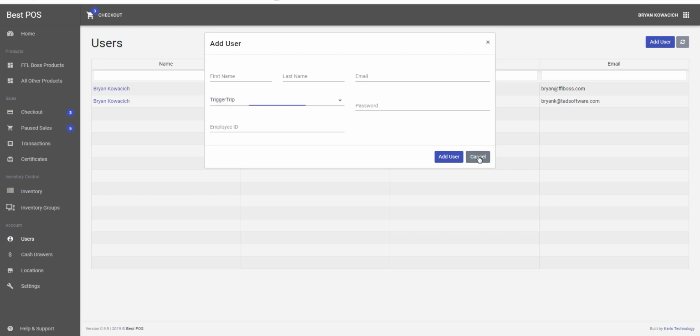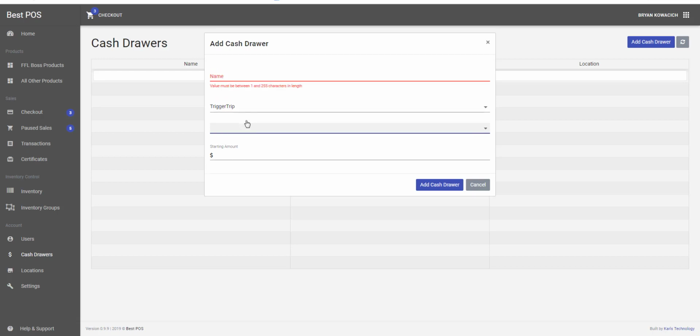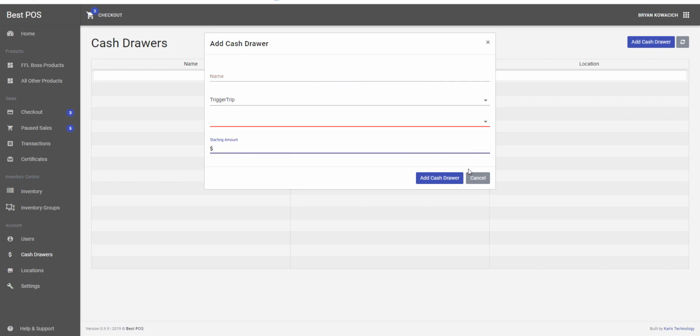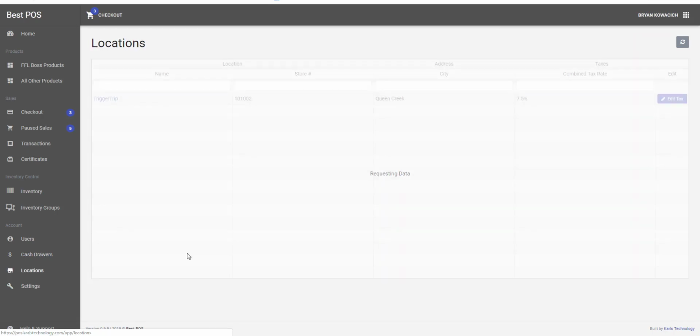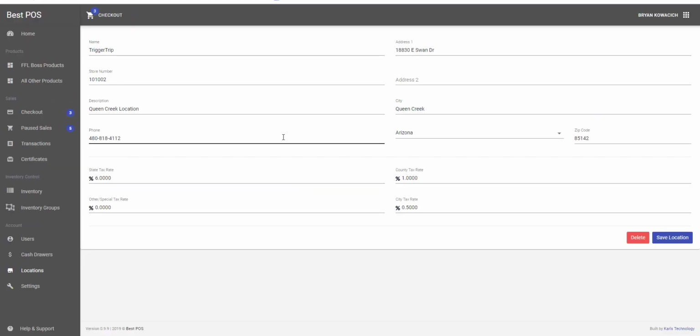You can add cash drawers into your system by creating a name for the cash drawer. This is where the terminal would show up, and we would connect that terminal to the cash drawer and then set a starting dollar amount on the cash drawer. Under locations, you have the ability to set up your company profile along with the state, county, city, and special tax rates that apply to your situation.